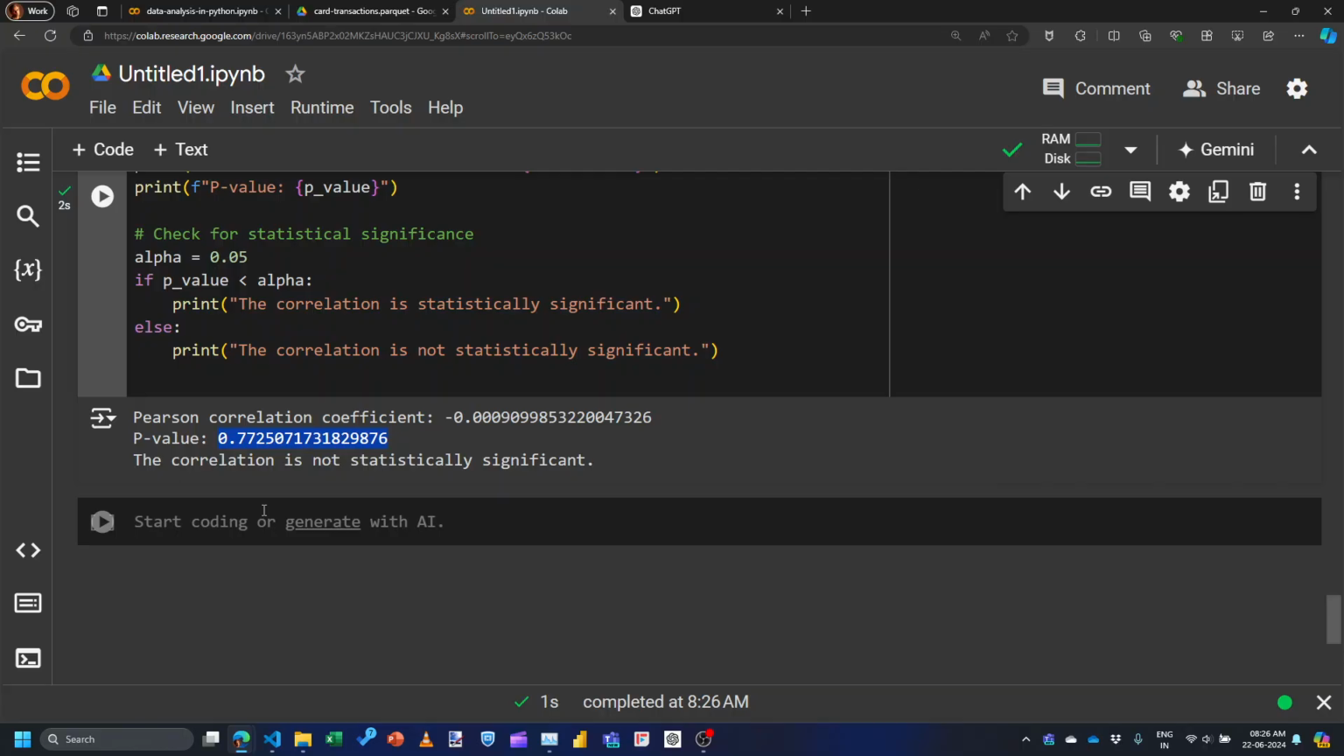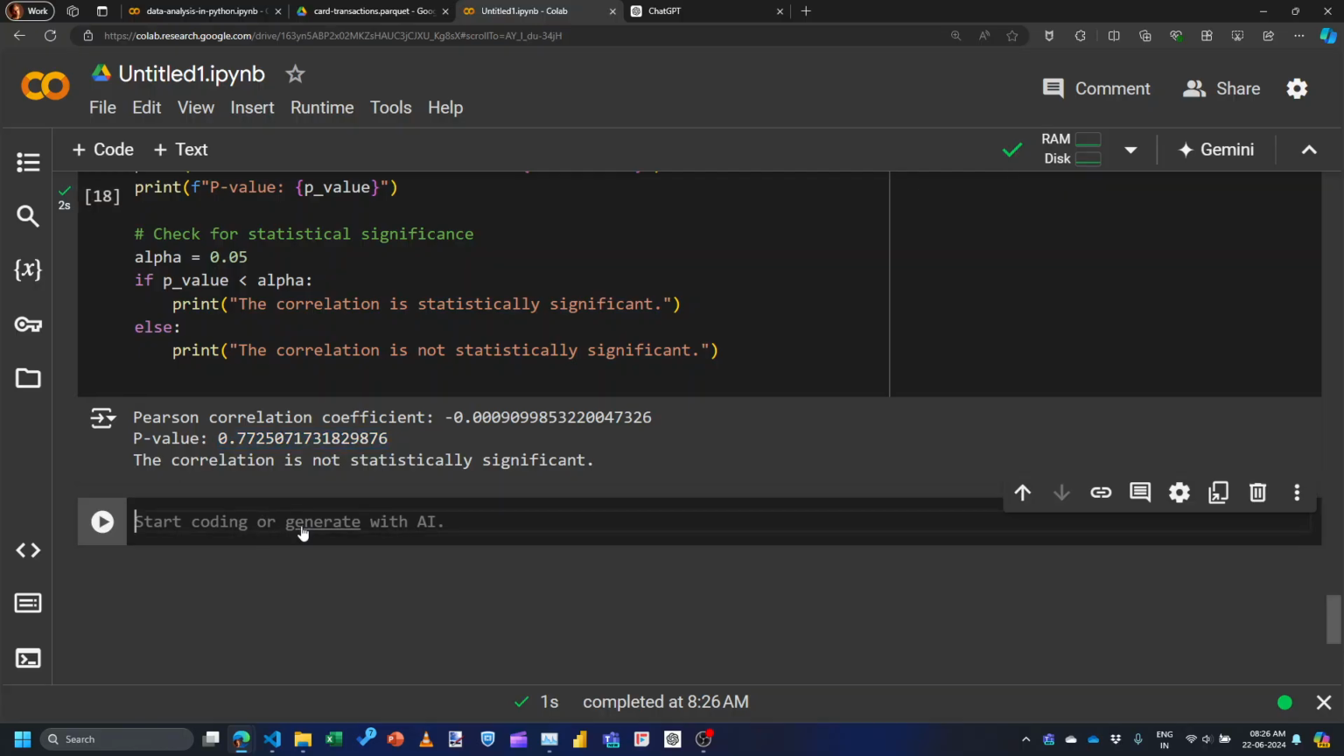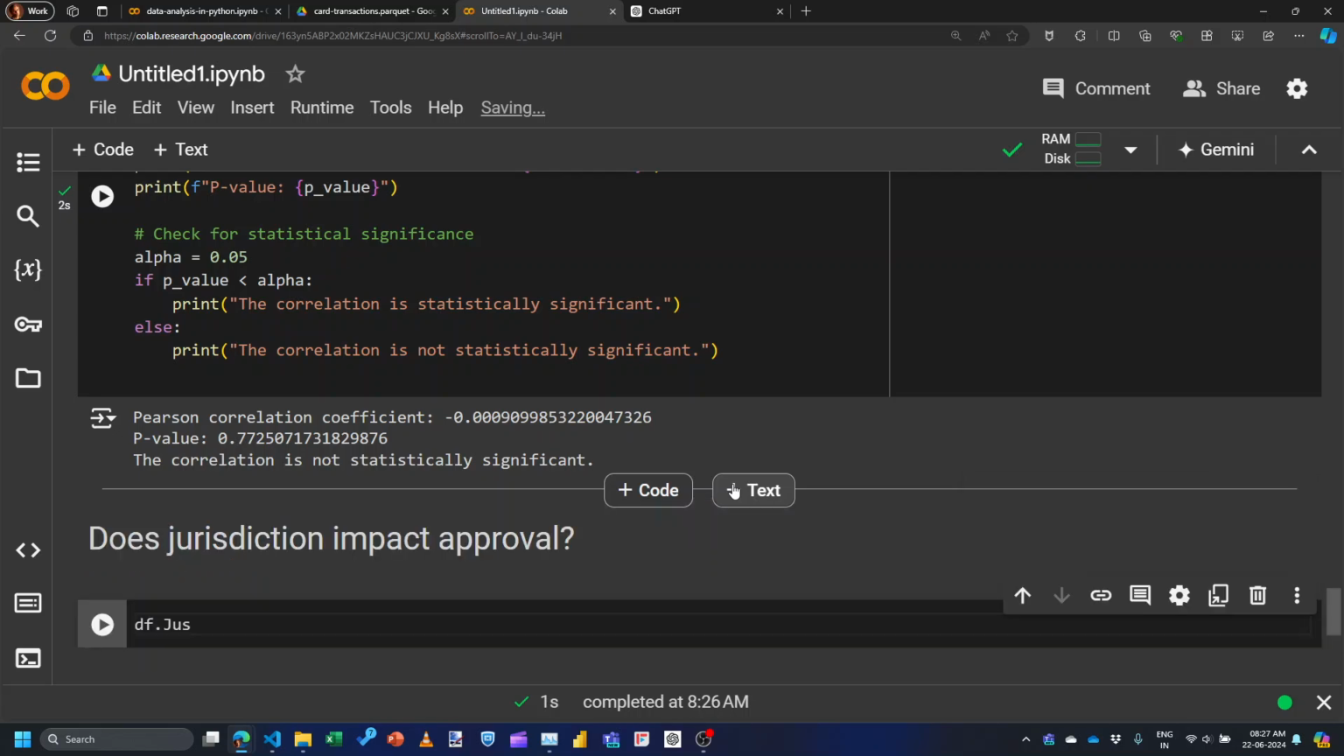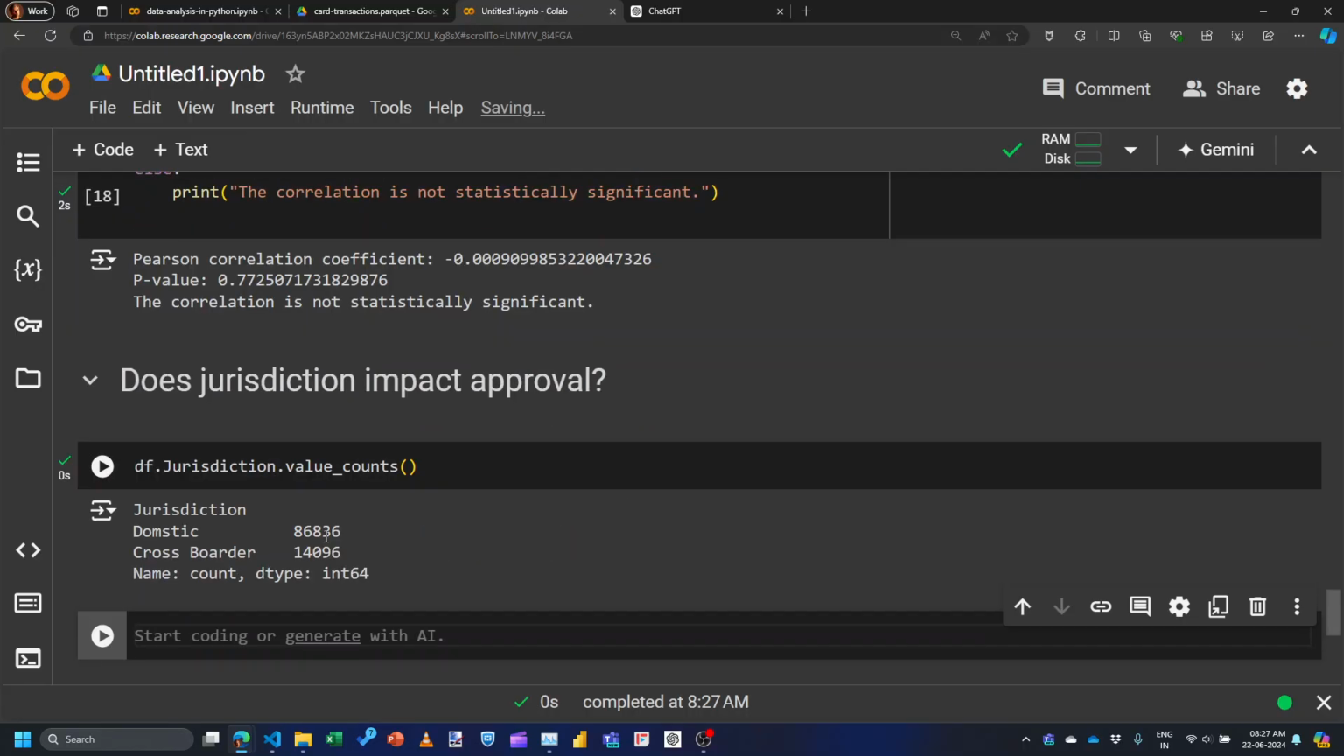Okay, does something else impact approval? Maybe domestic versus cross border. Does that impact the approval? Let's see. Does the jurisdiction impact approval? And to do that, I guess we'll first start by looking at jurisdiction dot value counts. How many values do we have of each type? Domestic 86,000, cross border 14,000.